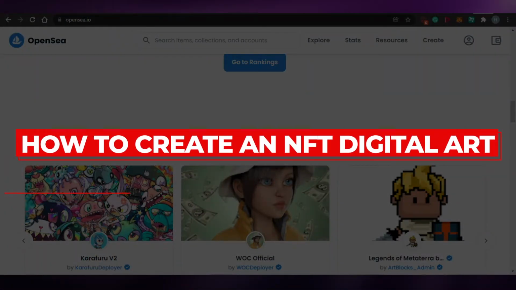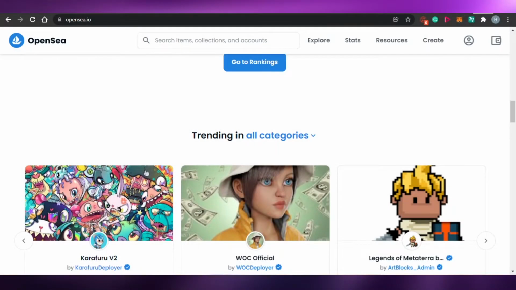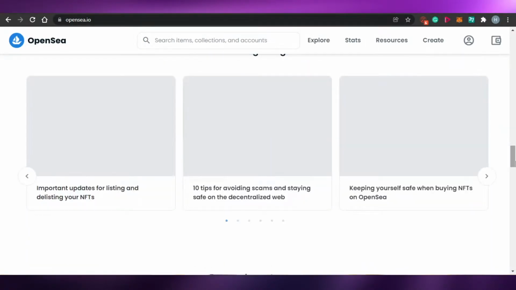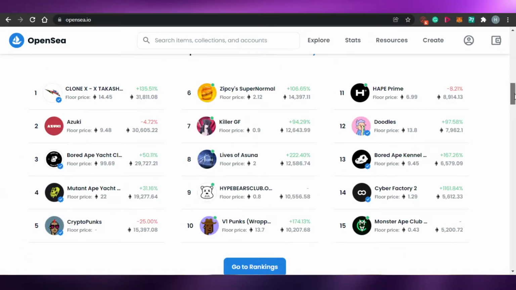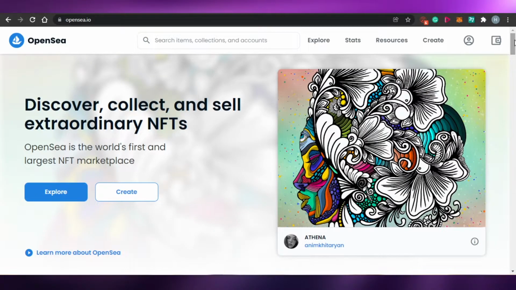How to create an NFT digital art picture for beginners. Hi guys, welcome back. Today I am going to show you how you can create an NFT digital art for free, how you can create pixel NFTs for free.